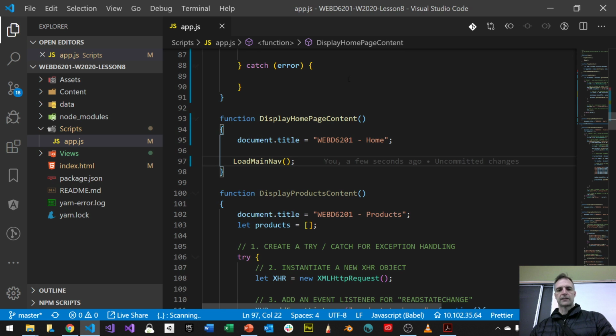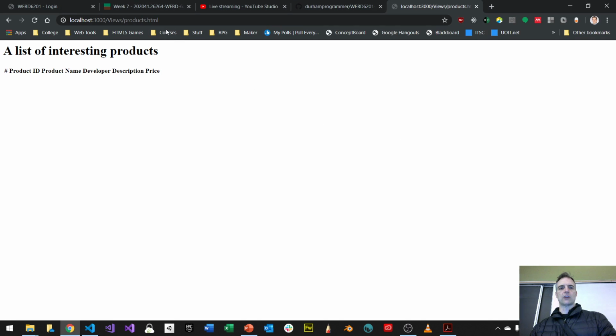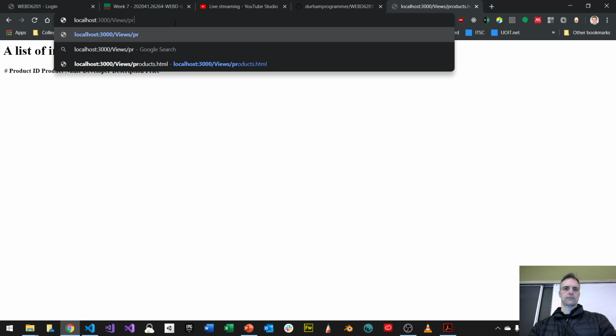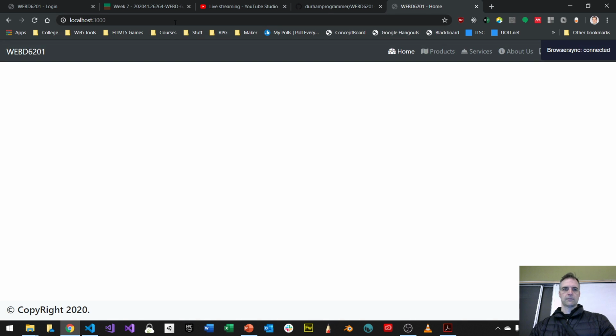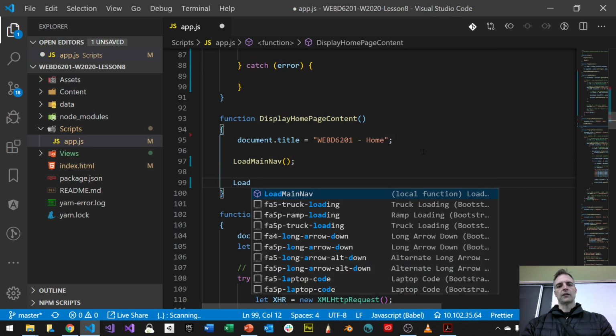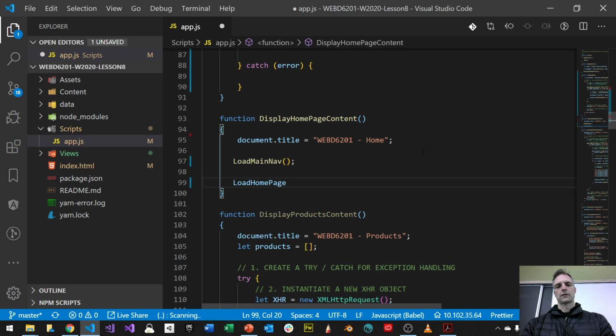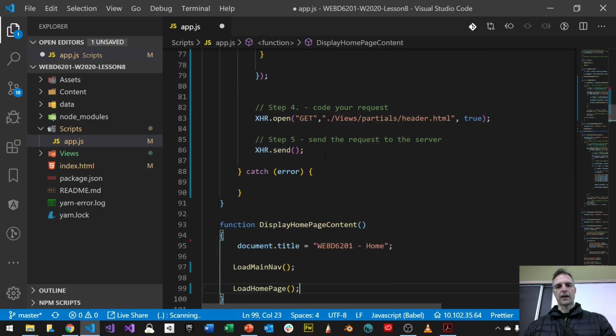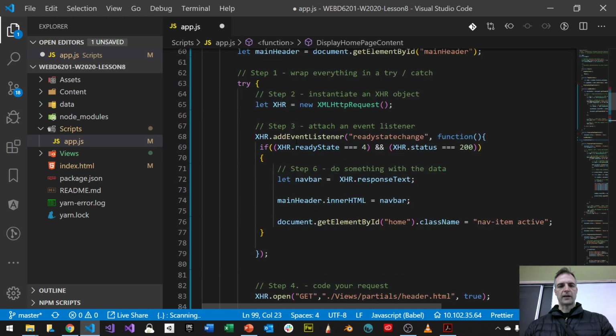And to test this to see if it's okay, we should be able to go to my home page now. And we can load my main nav. That works. So that's load main nav. Okay, cool. But now what I want to do is the same thing. I want to load my content. Load my page content, my home page content. So again, I want to call something called load home page. You're going to see where we're going to go with this. I don't have that yet. Let's make it. So there's load main nav.